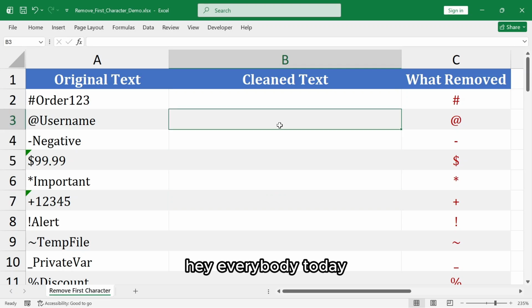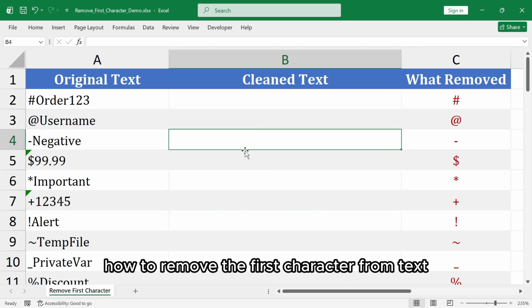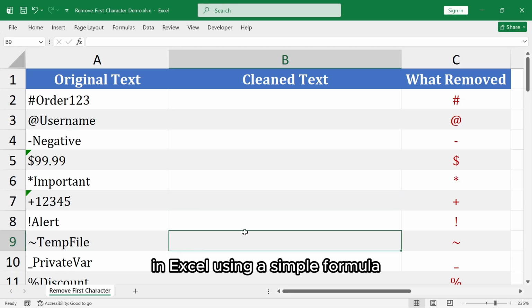Hey everybody! Today we are going to learn how to remove the first character from text in Excel using a simple formula.